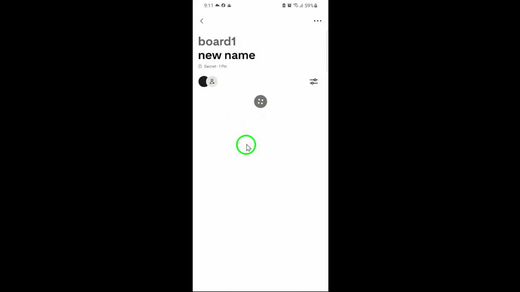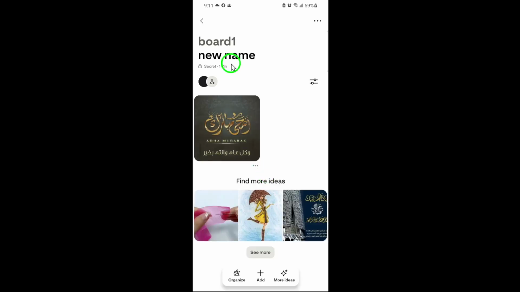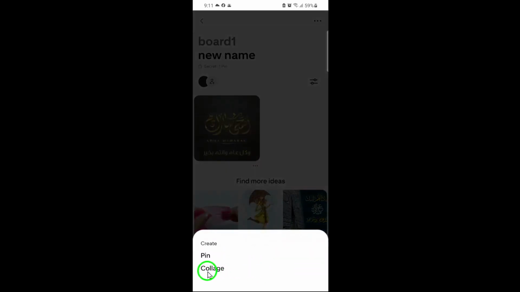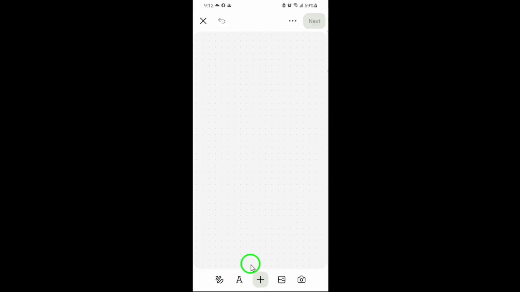Once inside the section, look for the plus add button and tap on it. From the options that appear, choose Collage. This will open Pinterest's collage creation tool, allowing you to start building your collage right away.